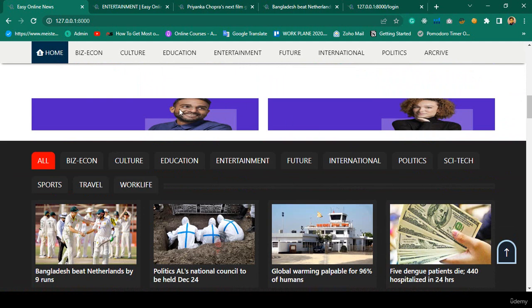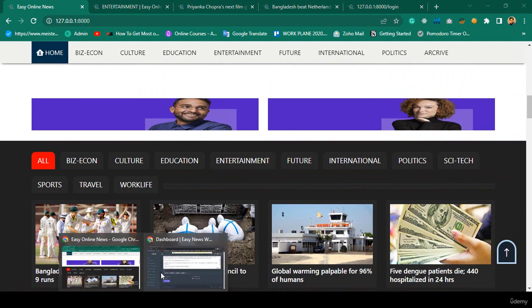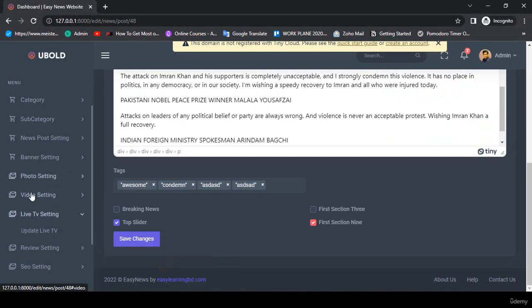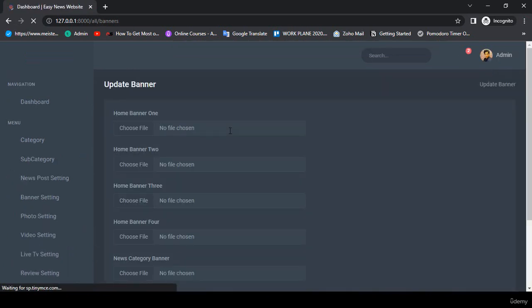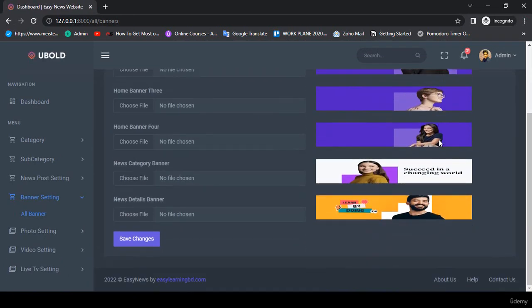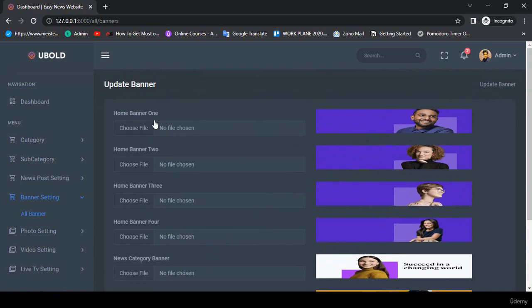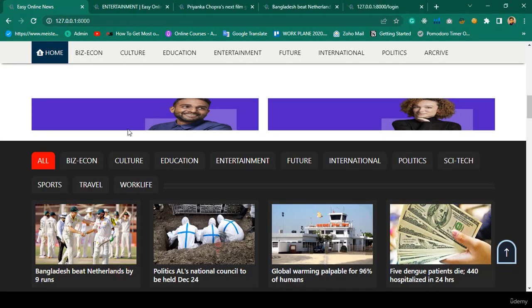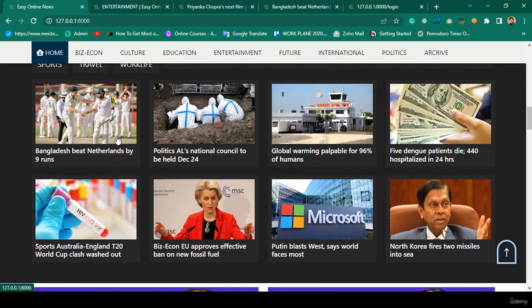And then there is a banner, and they have multiple banners. If you want to manage all your banners, you can manage them from your backend. That is the banner setting option. If you go to all banners, now you can see multiple banners are visible. From here, if you only want to change a specific image, you can change it. So that banner will be displayed in your front end. Here you can manage everything from the back end, and that is a very interactive part.